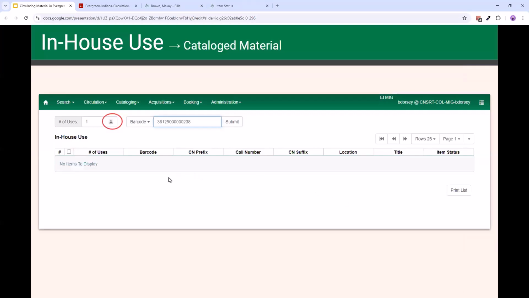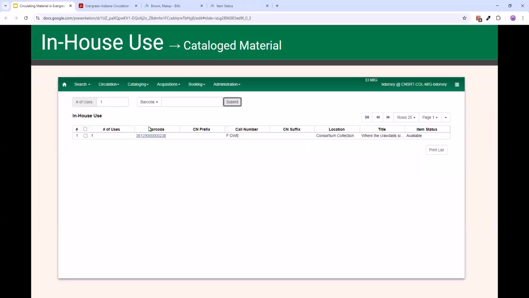If we want to count in-house use of catalog material, we want to select the number of uses either by clicking on the arrows or by entering a number directly in the field. And then we want to scan or enter the barcode of the item. When you do that, it's going to appear in its own little grid and track those number of uses. And there's a separate report that can be run to get this list for your statistics.